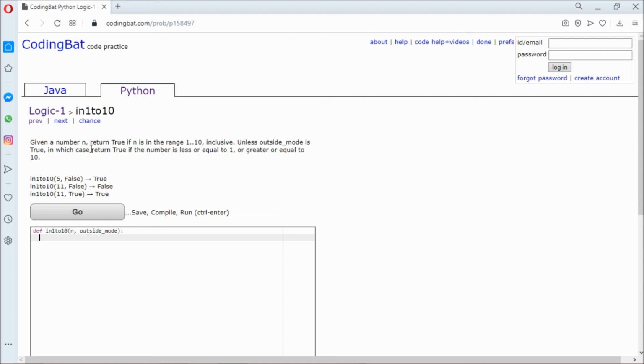Given a number n, return true if n is in range of 1 to 10. Okay, that is okay, unless outside mode is true. In that case, if the number is less than equal to 1 or greater than equal to 10, then it should return true. So let's go for outside mode first, and if it is outside mode, it will return true if n is less than equal to 1 or n is greater than equal to 10.